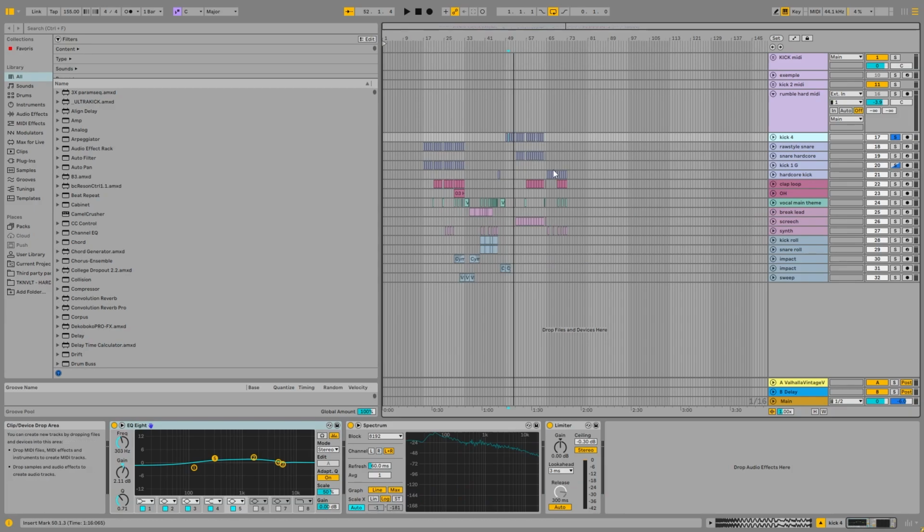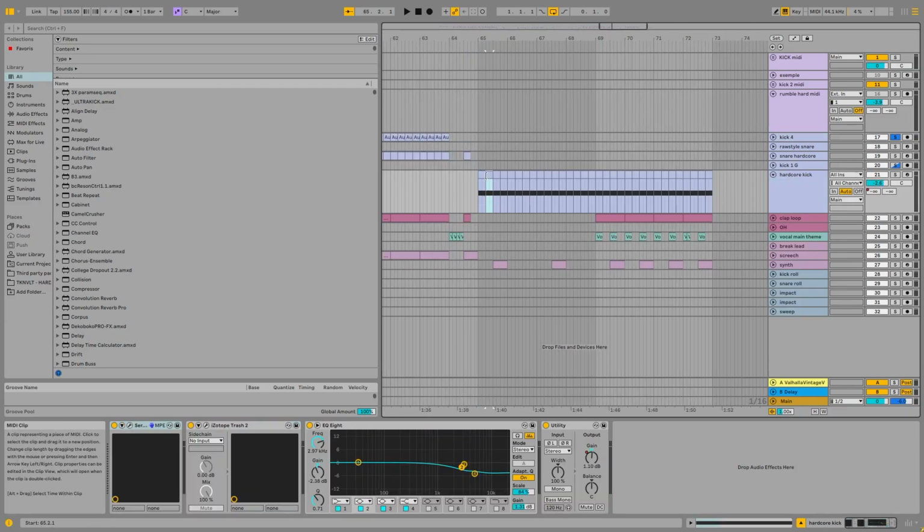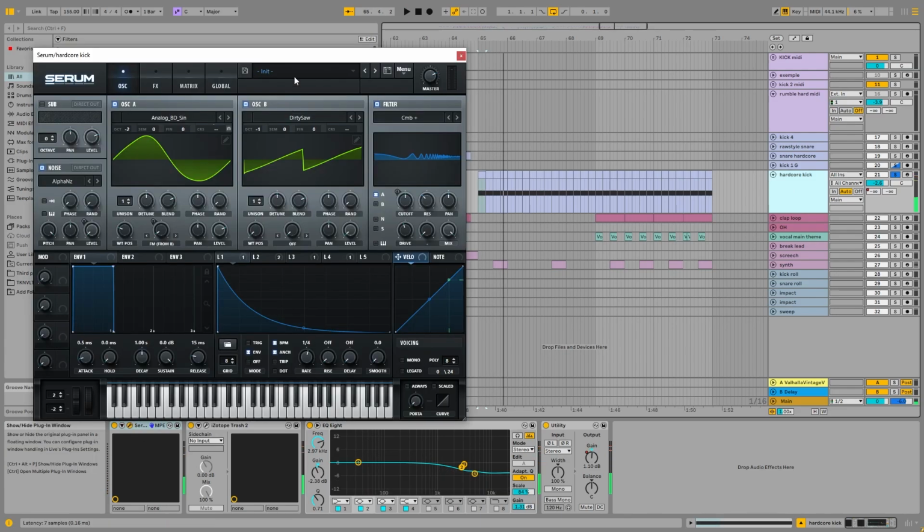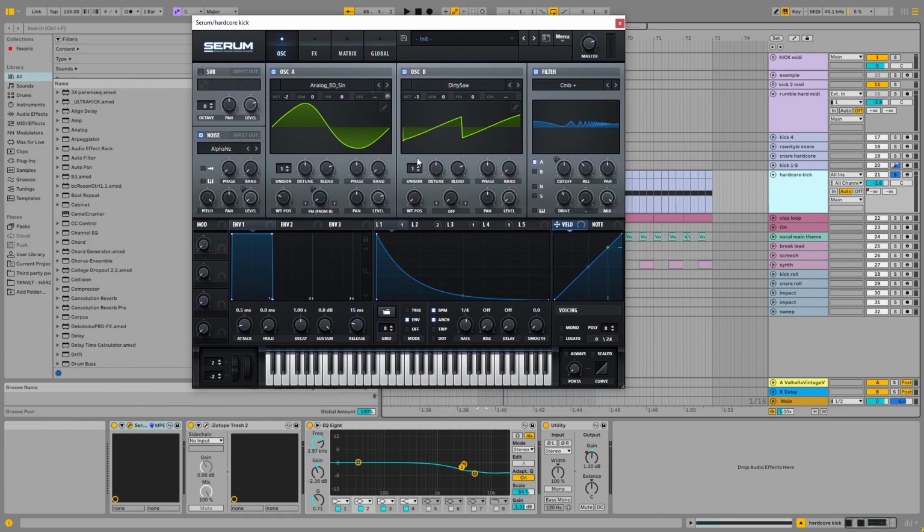And finally we have this hardcore kick. This is really the classic hardcore kick. It's the same kind of principle as the snare. So I'm using a pitch envelope that's linked to the pitch of the oscillator 1, and this is a sine wave that I slightly move here to get something a bit more interesting.